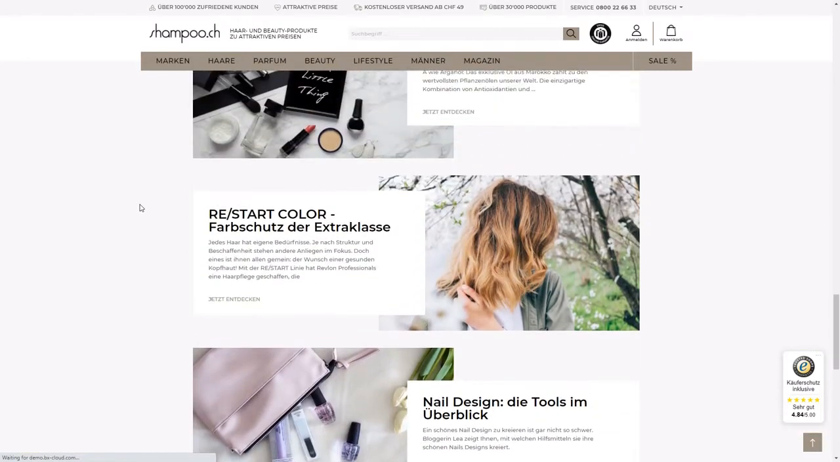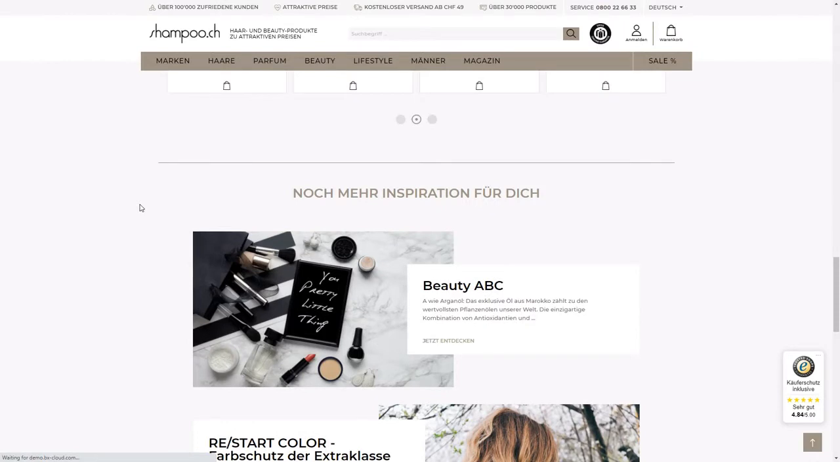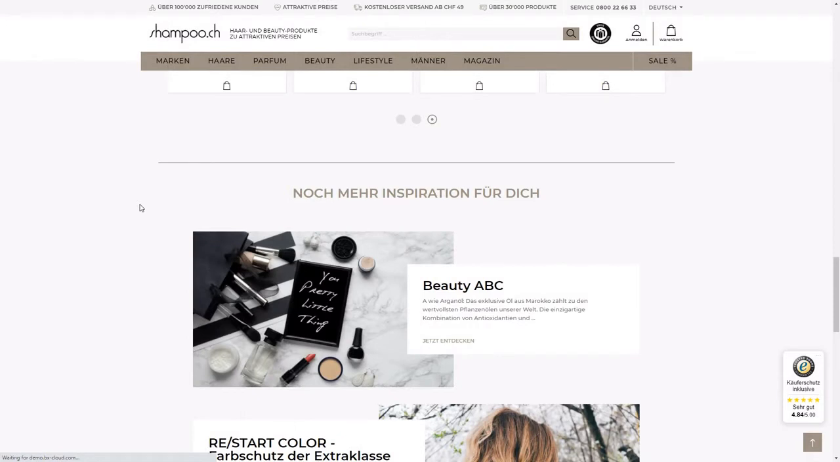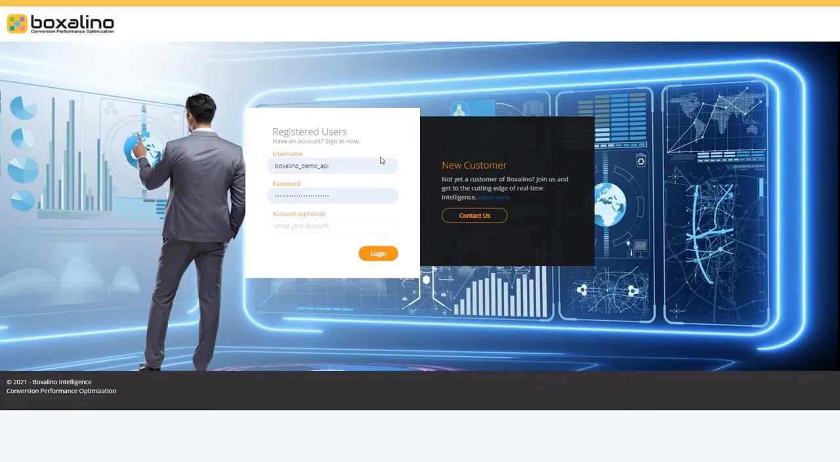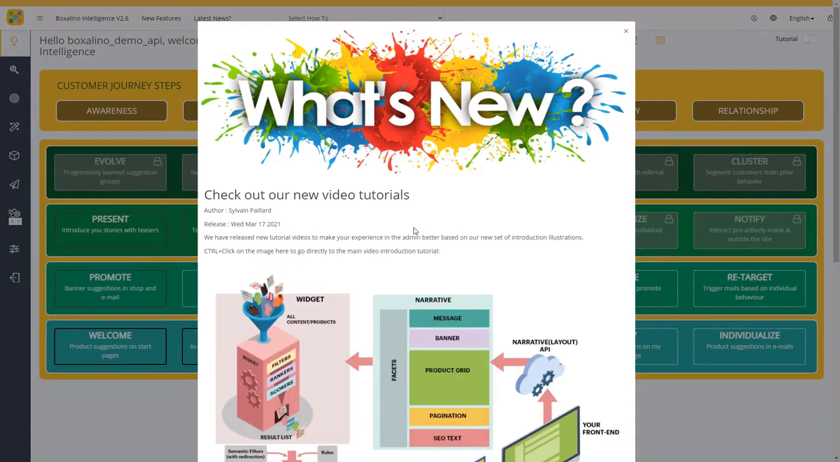So before going further in the demo environment, we are going to switch now to the backend of Boxalino to see how what we have seen is configured. So here I'm going to log in to the Boxalino Winning Interaction administration interface with my credentials, and I will arrive here in the main view.